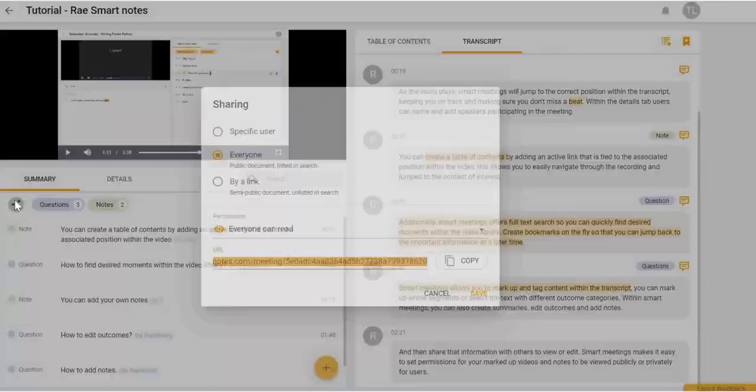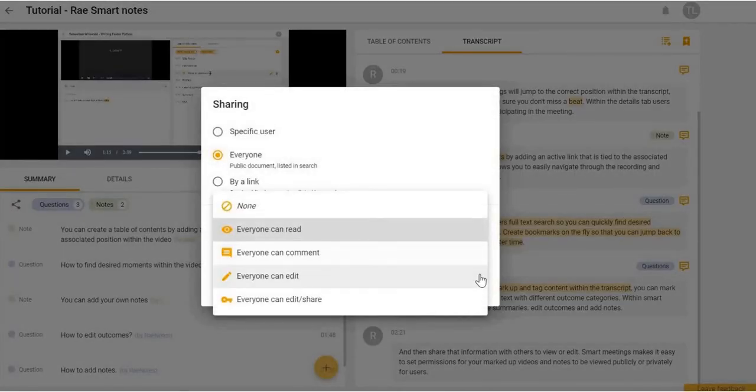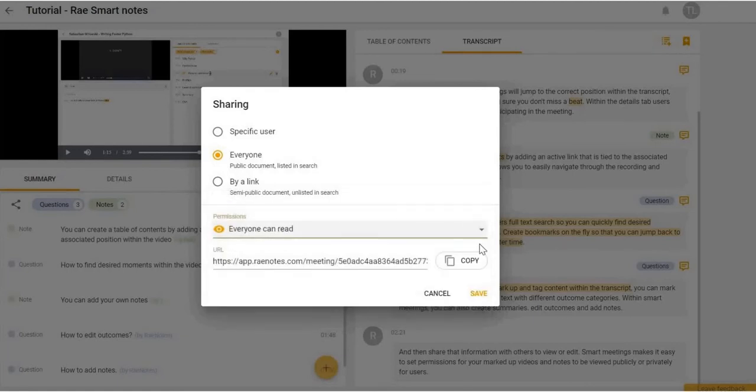And then share that information with others to view or edit. Smart Meetings makes it easy to set permissions for your marked up videos and notes to be viewed publicly or privately for users.